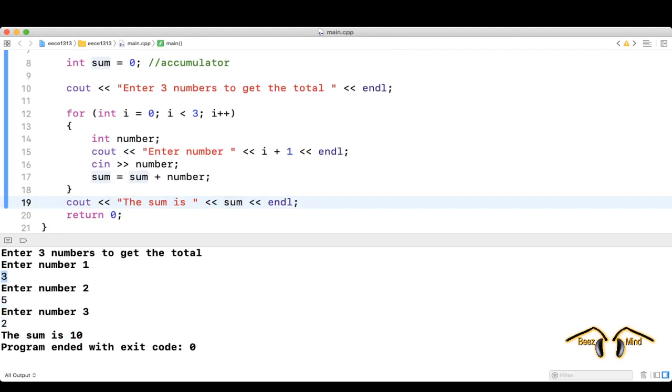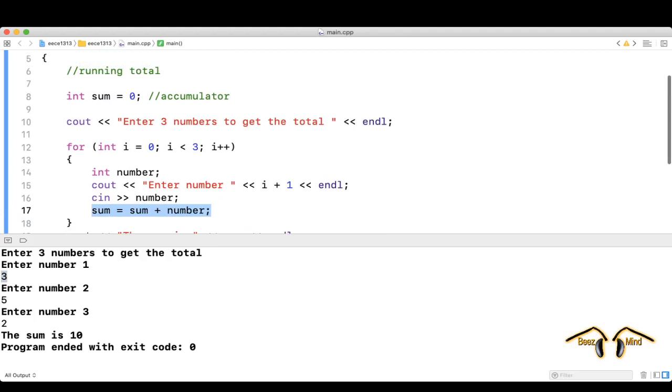So this is how you accumulate the total, or keep a running total. How you keep a running total, but it must be initialized to 0. And for this one, you can simplify it as sum plus equal number. This produces the same result.